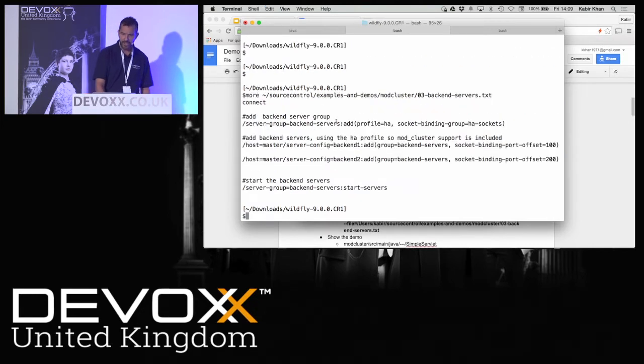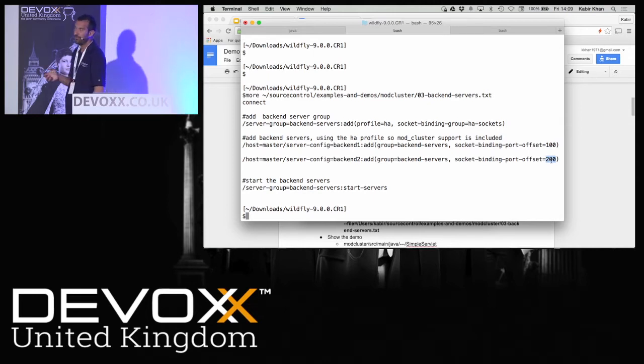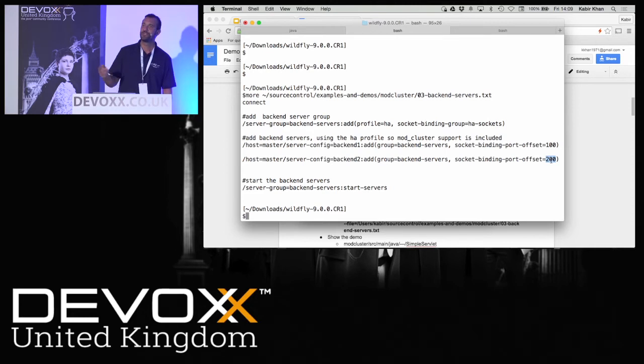So now I'm going to add some new servers. I create a server group called backend servers. And then I add a backend 1 and a backend 2 server. And then I'll start all the servers. You'll notice that I'm using a different port offset for both the servers. That's because the normal HTTP port on which WildFly listens is 8080. And this is the one that the load balancer will use once we add this. But then the two backend servers will be accessible on 8180 and 8280.